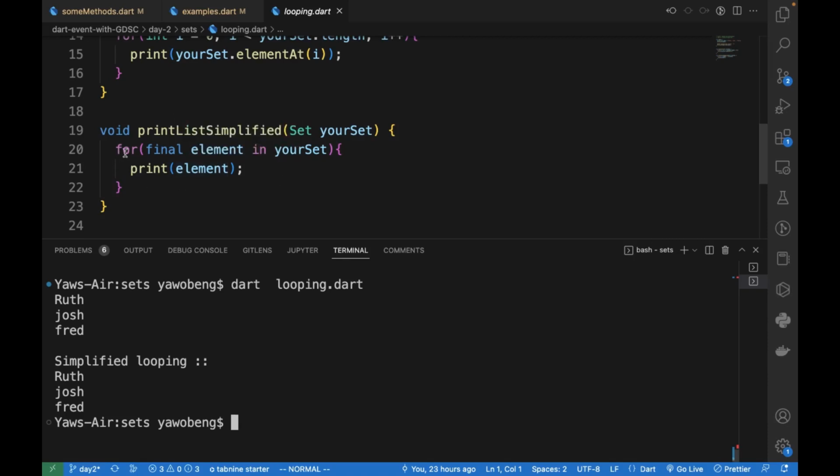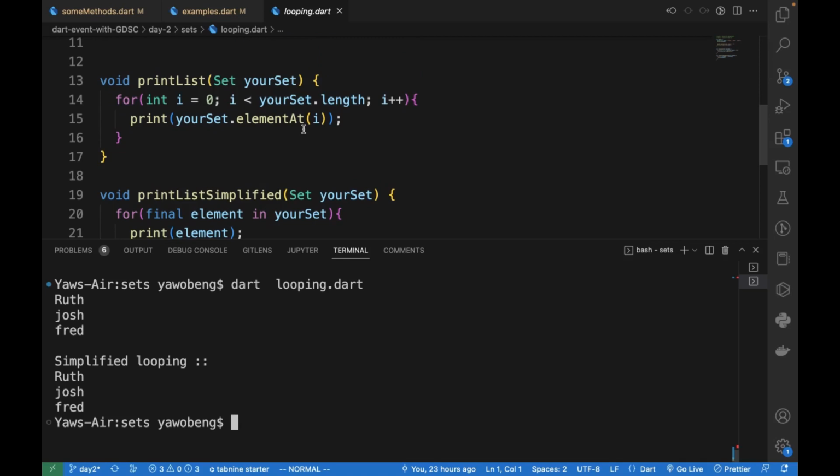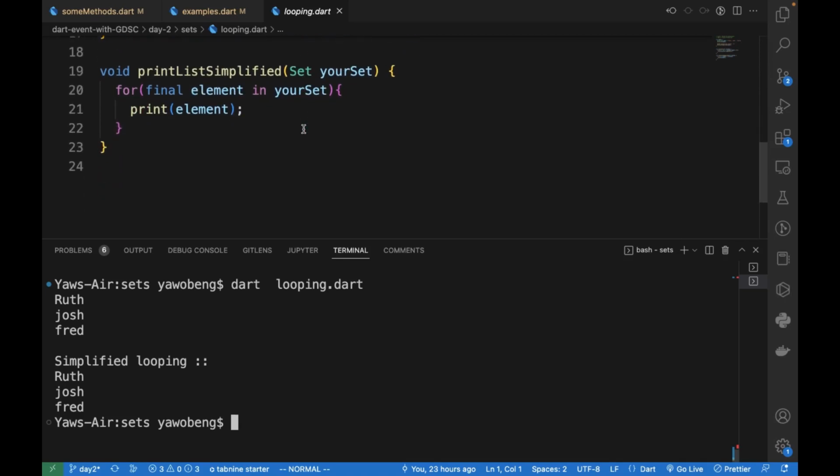So the syntax is like for elements in our set, and then it prints out the elements without having to go through the hassle of getting the elements at that index instead. So that's our simplified loop. That's how I called it.